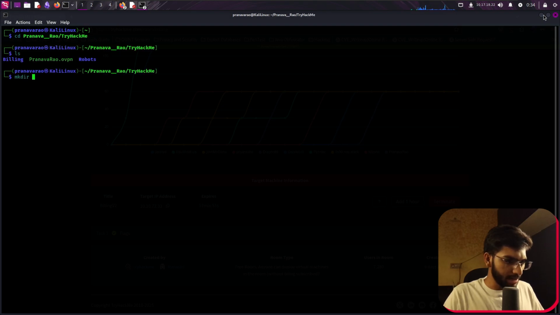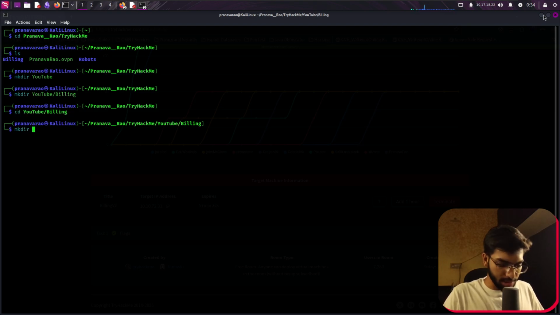So I will minimize that terminal and go to another terminal under the TryHackMe section itself, and I will create a folder called YouTube, and inside that I will also create another folder called billing. So, and let's now browse that. Okay, now let's also create another folder for our nmap, and let's start our scanning for it.